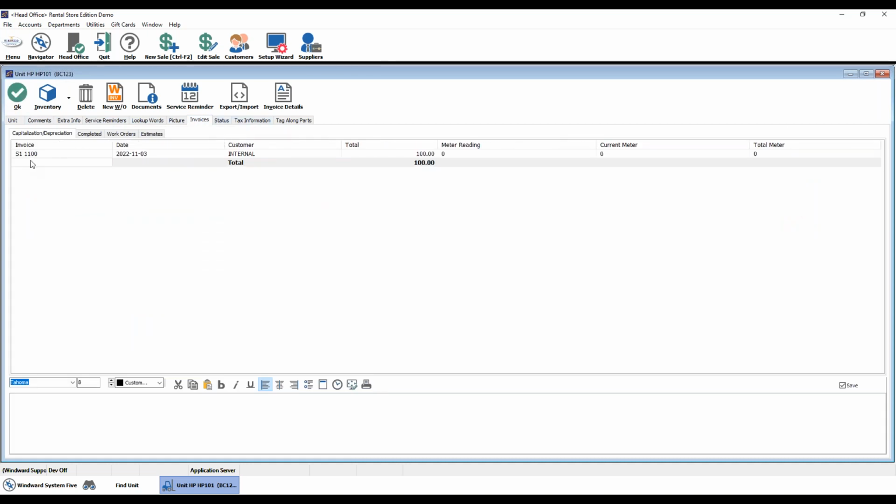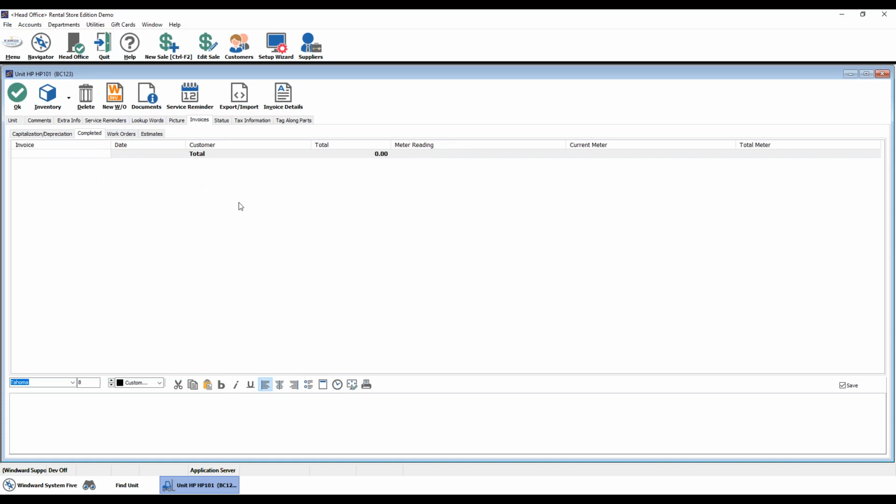And then here you can see capitalization or depreciation. So this is where your service invoice will be listed. If you have a couple of service invoices because of multiple upgrades or added features to your unit, you can see them all in here. And then once you decide to sell your unit, you should be able to see it under the completed tab.